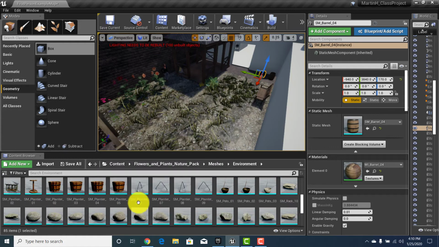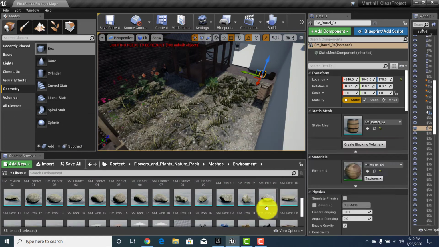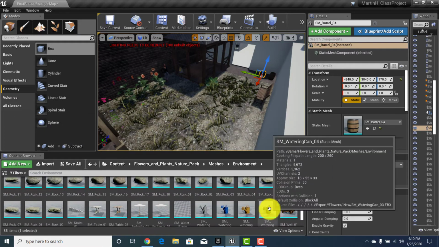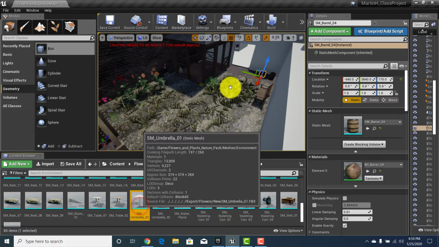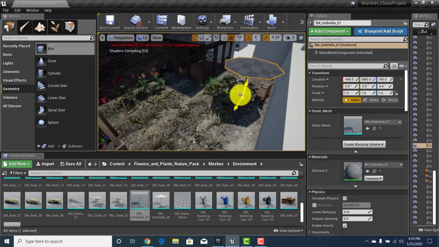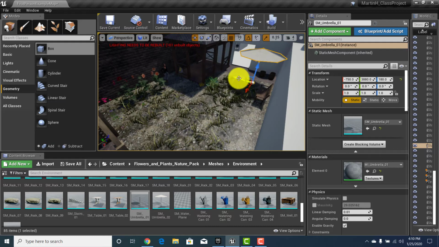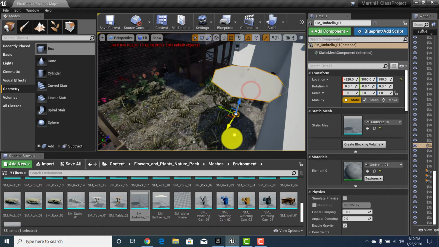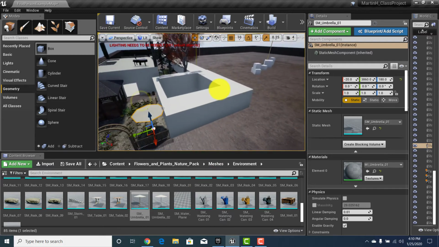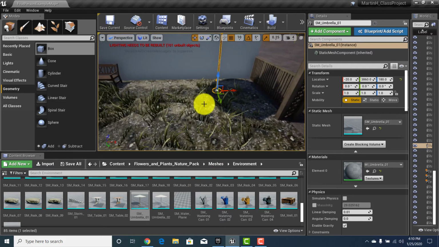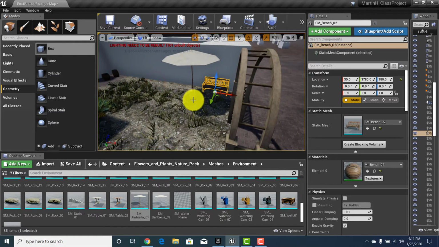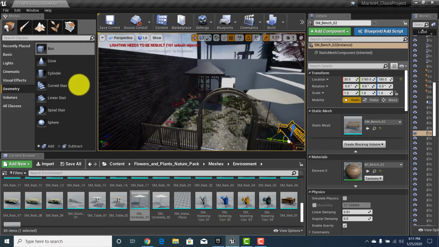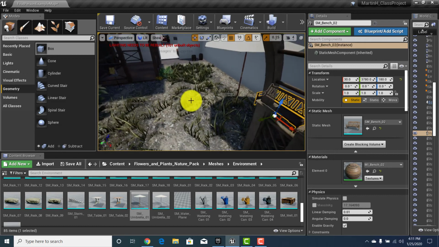Eventually, we're going to add some lights. This is actually where this pack came from, where that gazebo-looking thing came from. It's called the pavilion. Set a small umbrella for anybody that might be sitting. Put that back here. And you can see how quickly we can start decorating stuff.